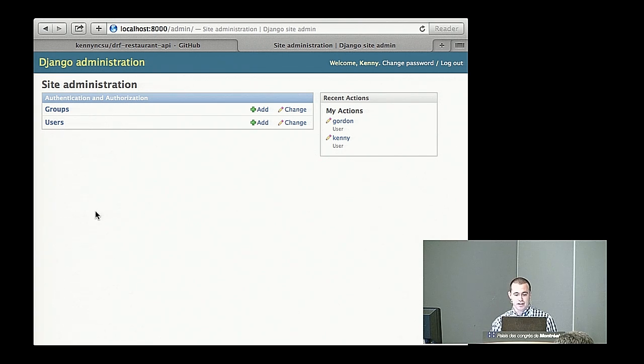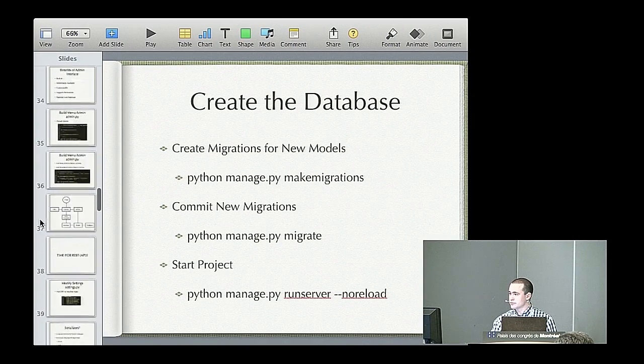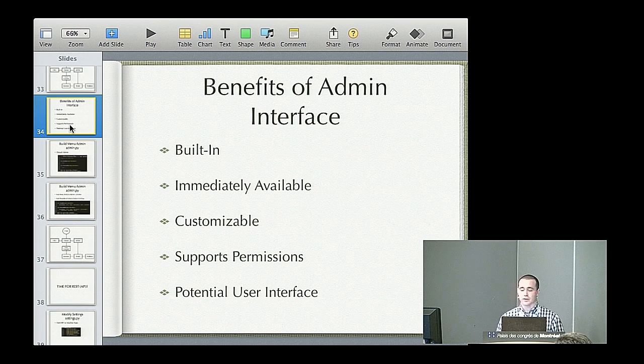So, all right, what we want to do is skip ahead to slide 34, and we'll talk about the admin interface a little bit. It's built in. We've seen it used. We've already started playing with it. We didn't have to do anything. It's just there for us.